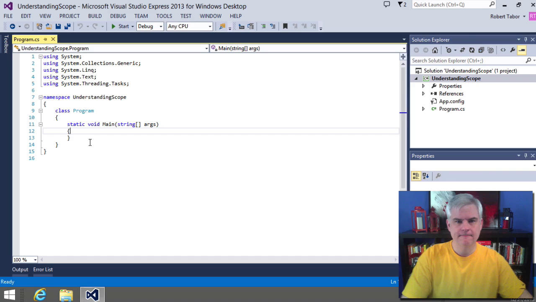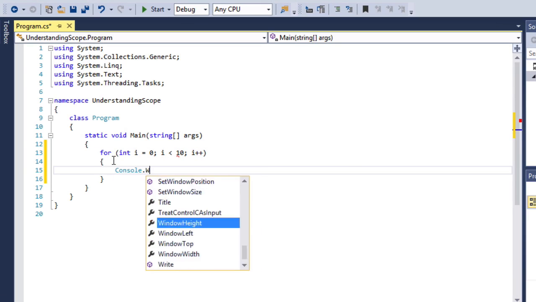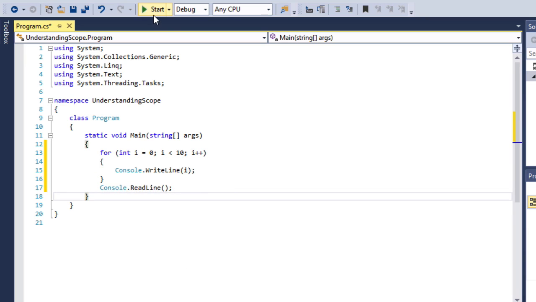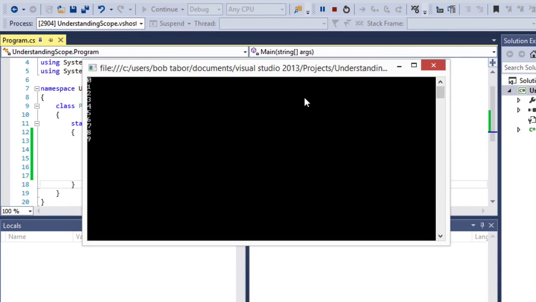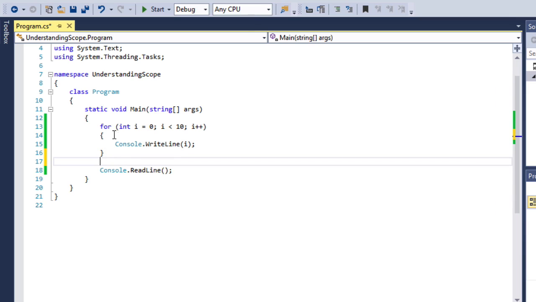Okay, so here we go. Let's start simple. All right, and so if we start debugging this simple application, you should see the result 0 through 9 printed to the screen. There's no surprises here, right? Okay. So now what I want to do though is just test the boundaries of this variable i. It was defined here at the beginning of the for loop. Can we reference i outside of the for loop, outside of the code block where we created it?